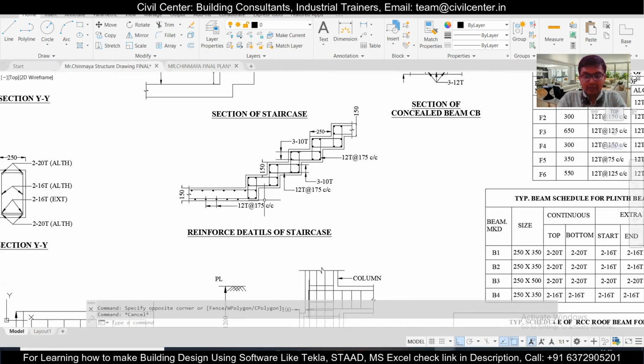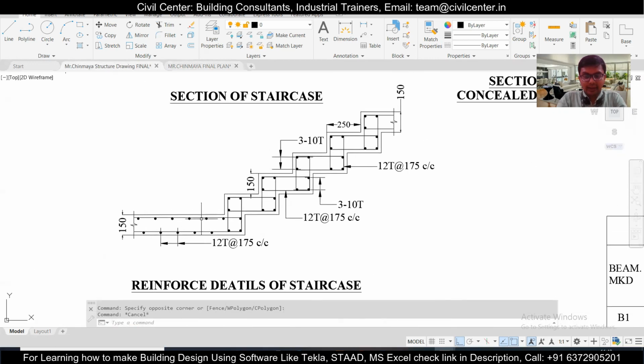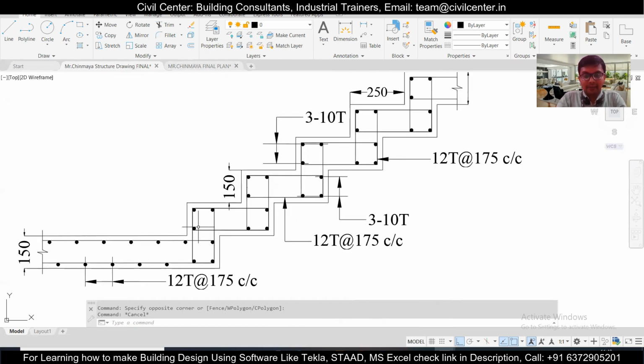If you look at the structural drawing of the staircase, as you can see here, this is a section of the stair, the landing, and in the landing we have 12 mm bars at a spacing of 175 center to center, both at the top and the bottom, along both the spans. It is the same spacing, and we have rings here. These rings, along all the risers, are also 12 mm at a spacing of 175 center to center, and these rings here are also 12 mm at 175 center to center.